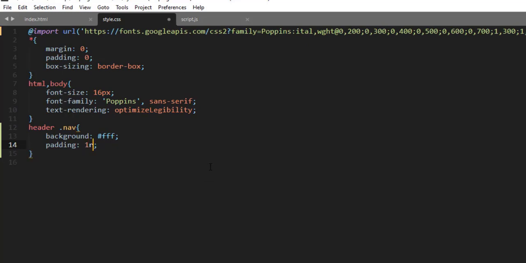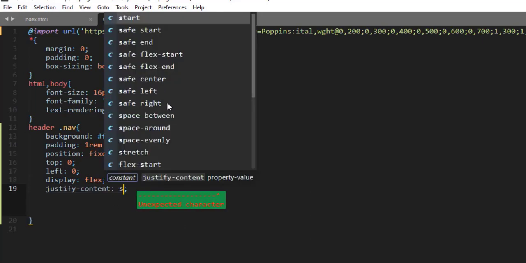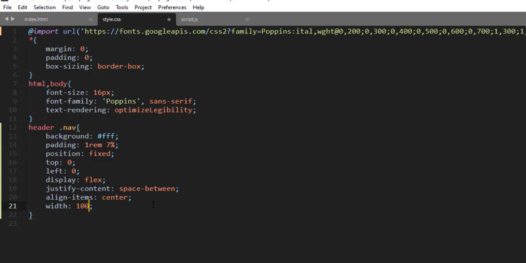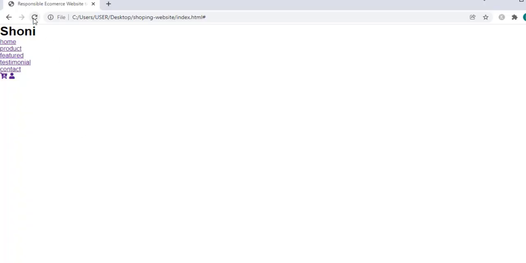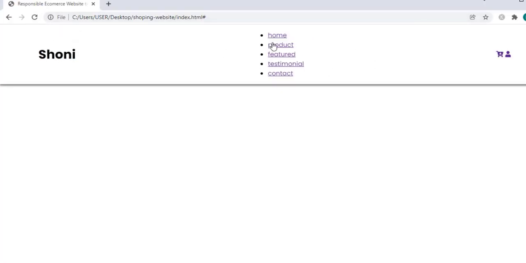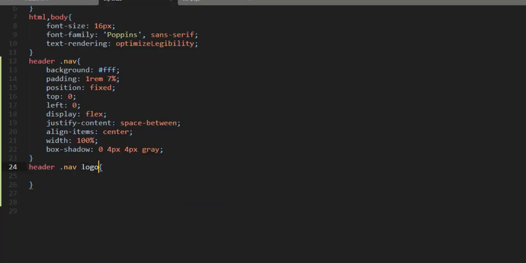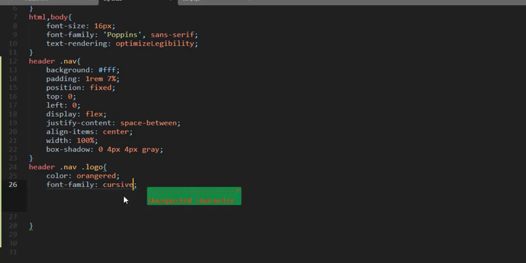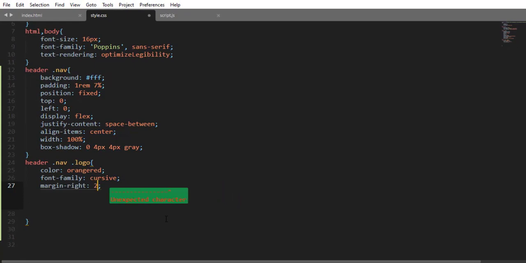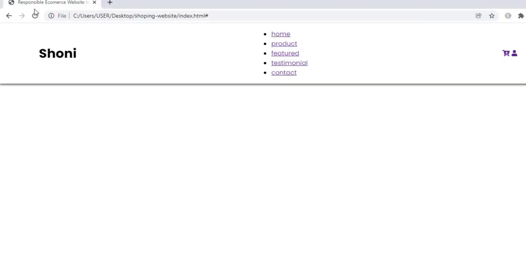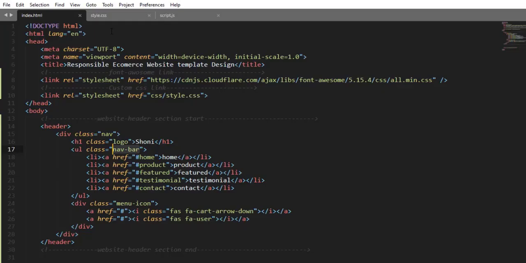Now let's dive right into styling this header navigation bar. So using the descendant selector header and a class selector navbar, now let me add some property value pairs: background white, padding 1 rem and 7%, position fixed, top 0 and left 0. After that here is the style, and now using this class selector logo let me style the logo right here. So color orange red, font family Poppins, margin right 2.5 rem, which is 2.5 times the global font size. The global font size is 60 pixels.